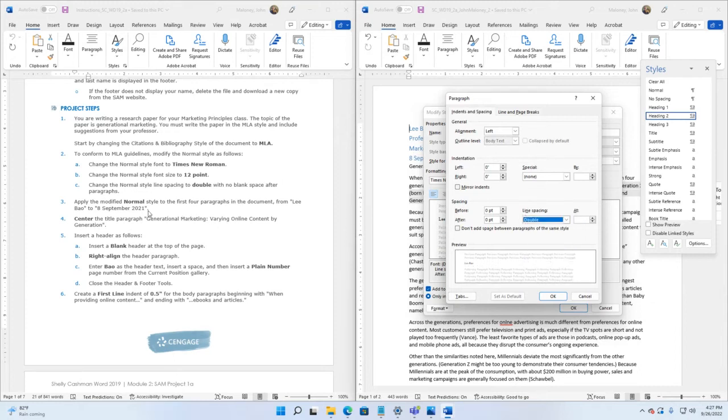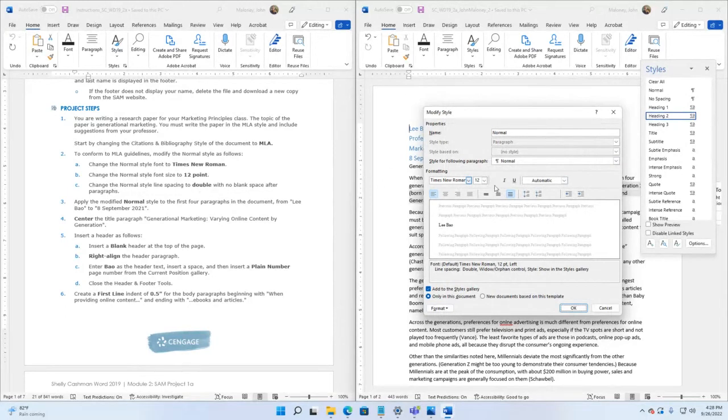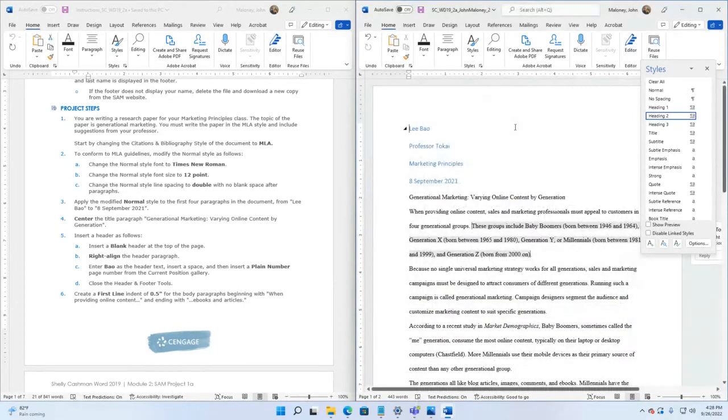Verify again. So we want double and we want 12 point. Well, and we want 0, sorry. No blank space. So this for sure is what we want in that part. So say OK. Now we're back to the first part. In the first part, we want Times New Roman. It is now. And font size 12. It is. So say OK. And I should have those two done. OK. All right.